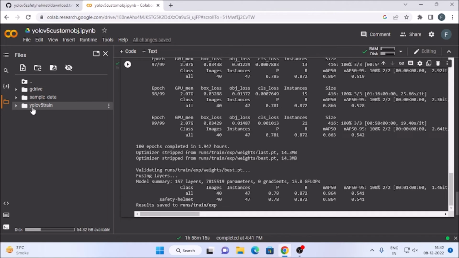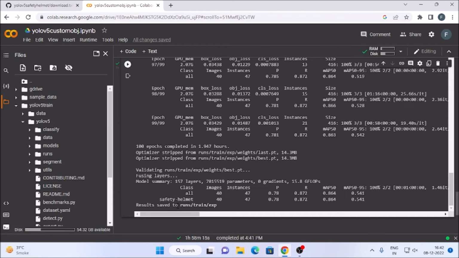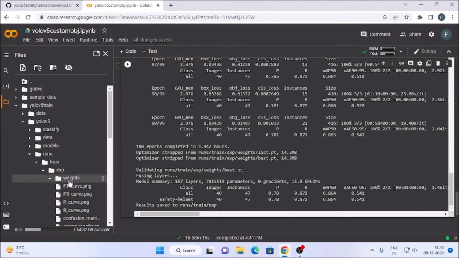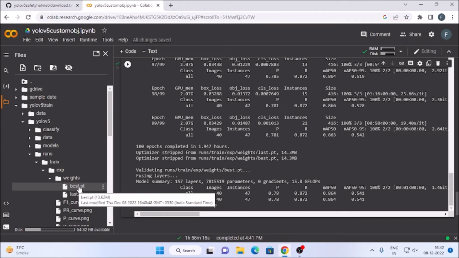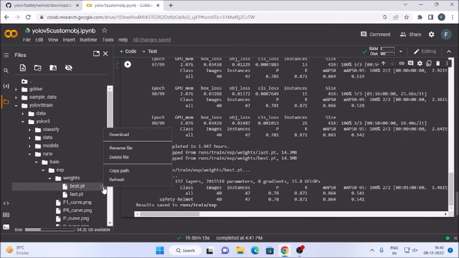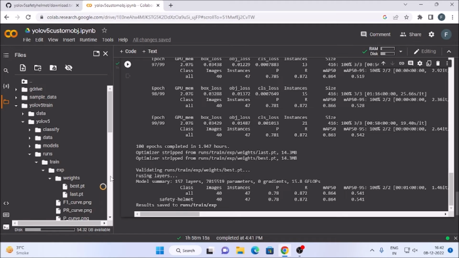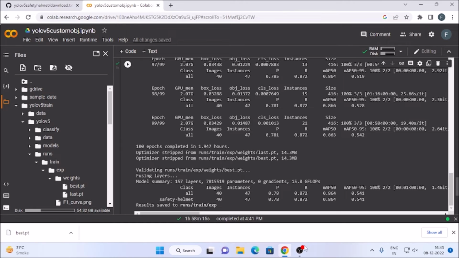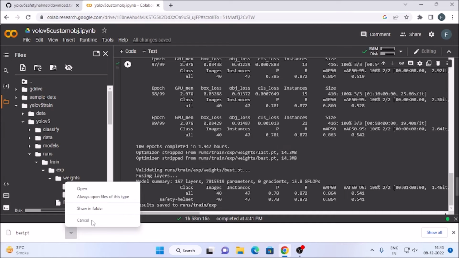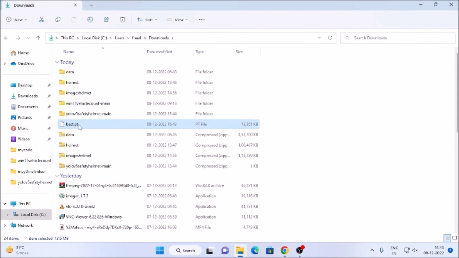Now go here, YOLOv5 train, YOLOv5 folder, and as they mentioned, the runs folder. So we have here the runs folder, then the train folder, then exp, then we have weights, and we have here base.pt. This is our custom model. So we are going to download our model. Just click here, click on download. Now it will download our base.pt. So friends, we have downloaded our model, as you can see, base.pt. Just click here, show in folder, and this is our model.